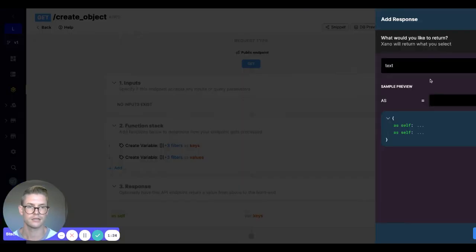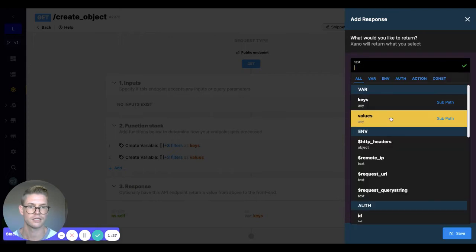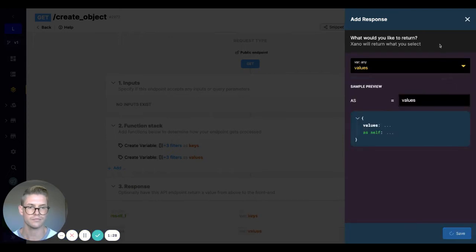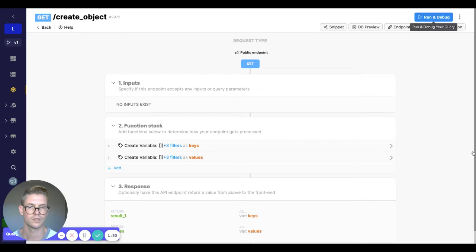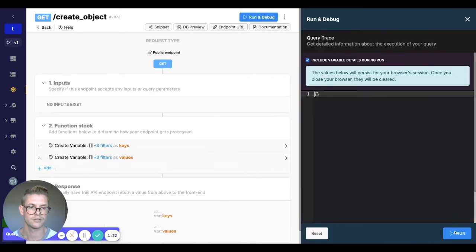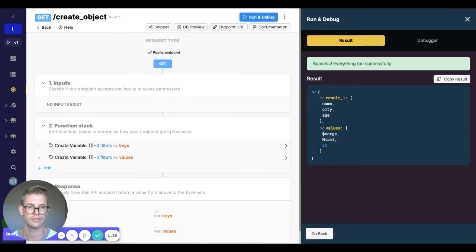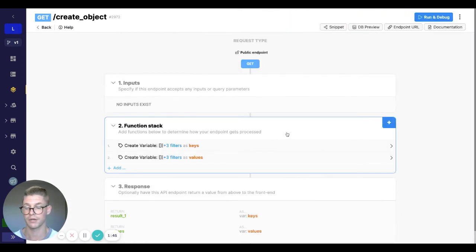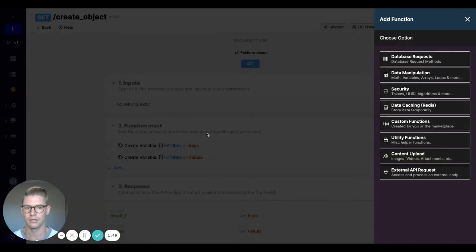Let's go ahead, and I'll also add this to the response, and you can see we just have two lists here. Here's our values, George, Miami, 25, and then we have our keys, which will be name, city, age. So we can combine these two lists to make an object when we know our keys and values.